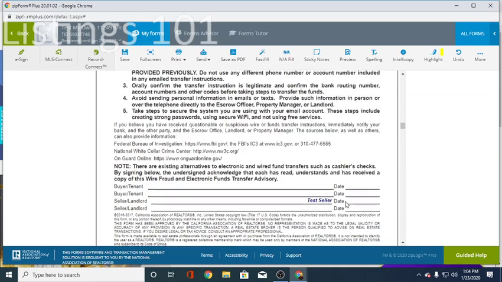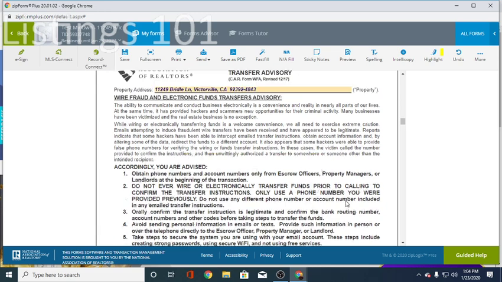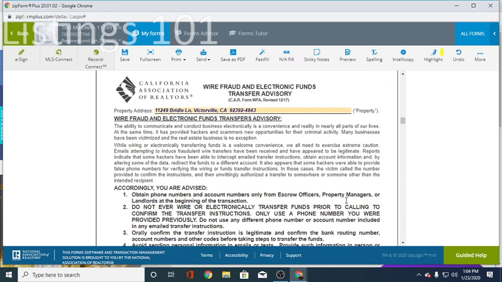All right, so on here you can see the next one is going to be your wire fraud and electronic funds transfer advisory. So this is very important. Now this is an advisory, for those of you that are new. This is a new document. I don't know if you have all seen it yet, but if you have not, this advises the client that there's a lot of wire fraud going around, and in order for you to wire funds, they recommend that it comes from a secure email.